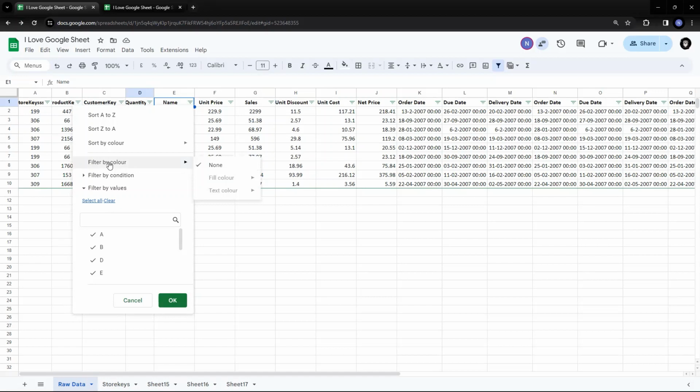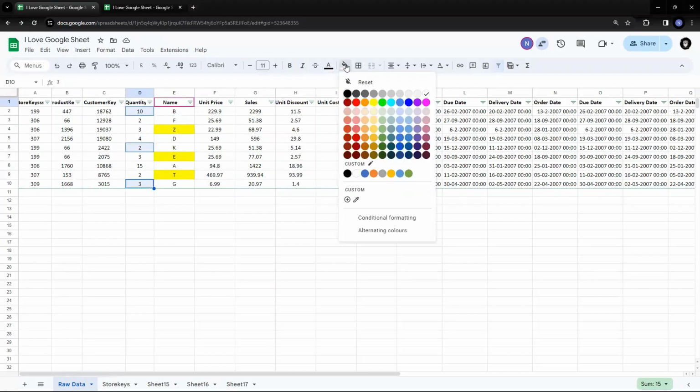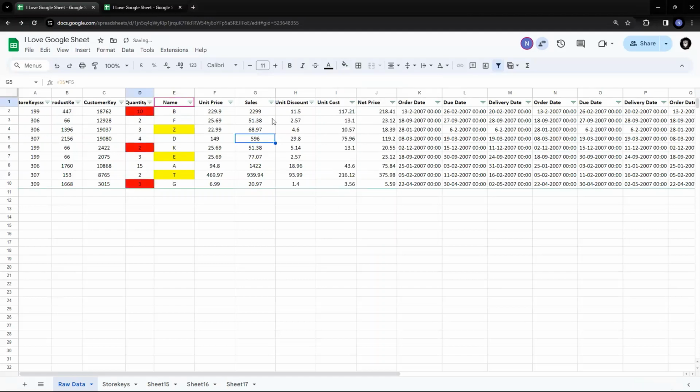Let's jump onto filter by colors because we have already seen this in our sort option. So suppose again, I have these 4 cells marked as yellow and these 3 cells marked as red in text. Oh, sorry. I need to mark it as red in text. You can see 10, 2, and 3. The text color has been changed to red, and here the background color has been made yellow. So this is fill color.